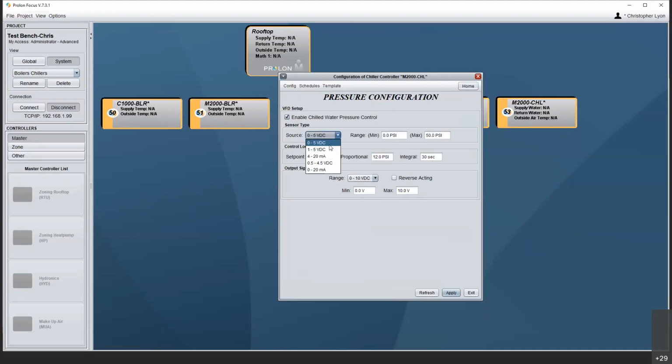Keep in mind when you're changing between voltage and current type inputs, there is a jumper change required inside the M2000. If you need help with that, we'll be happy to help you out on our tech support line. So we're going to define the sensor. What is the pressure range? It is imperative that the pressure range of the transducer match exactly the numbers entered into these boxes. Otherwise, things will scale incorrectly. You will not read and interpret the pressure correctly, and you'll be trying to control to an incorrect pressure.